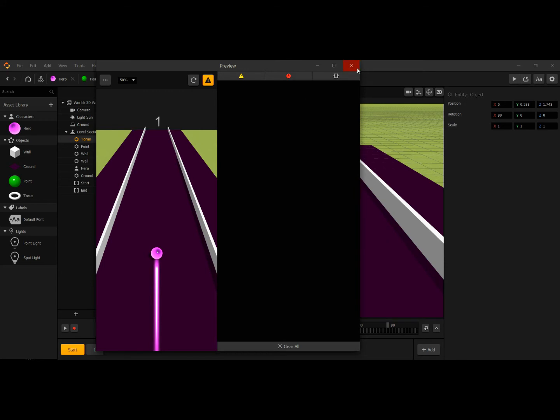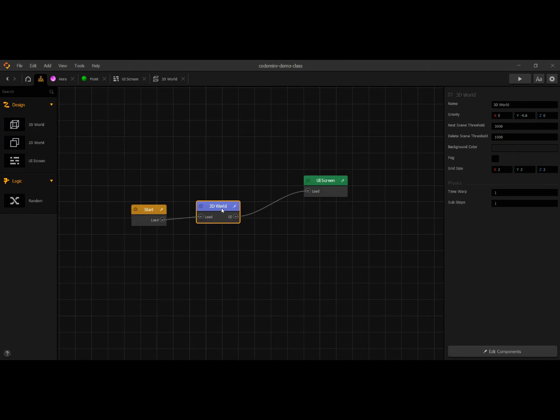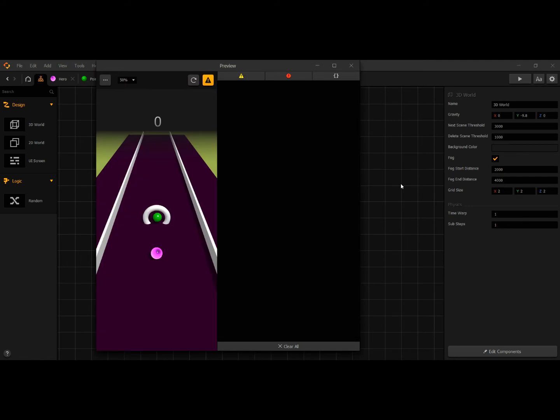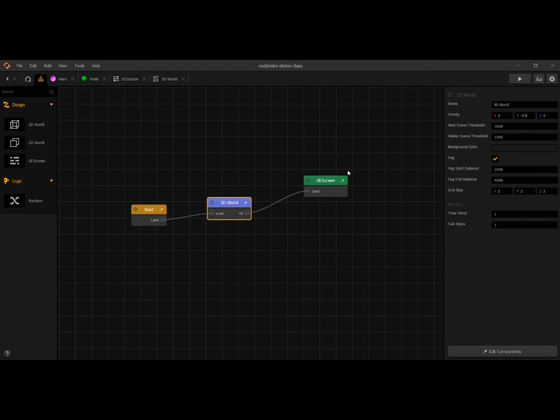and we should add a fog. So we can go to the mind map again, select this 3D world, and just select this fog, and make this fog start distance 2000 and end 4000. When you click this, now this looks better. And you can even change the background color as well, but I think this is fine.